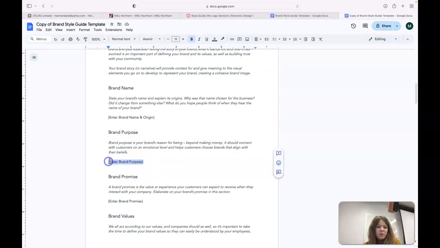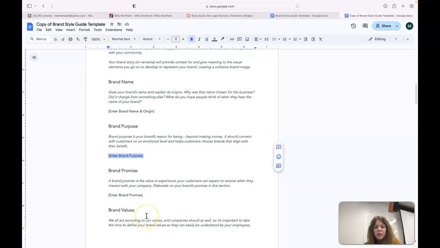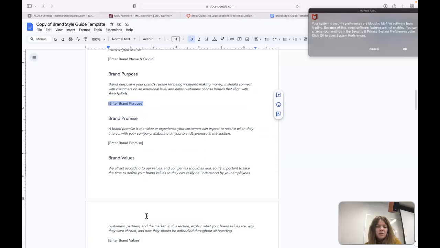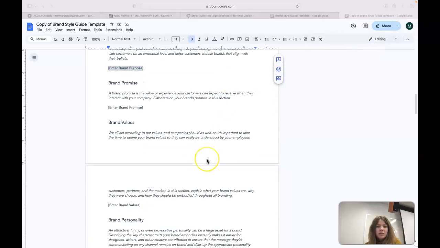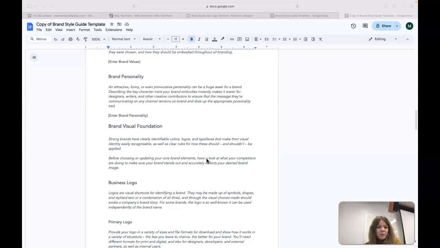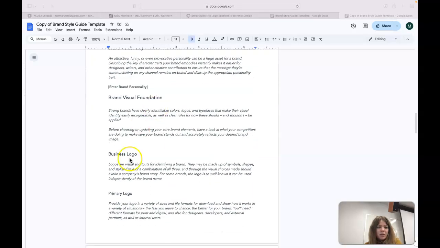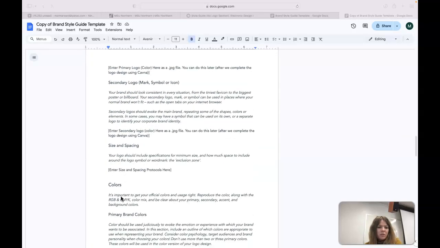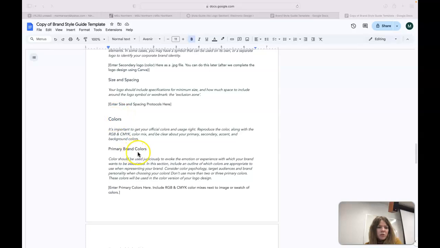If you need help figuring out your brand purpose, promise, and values, you can use ChatGPT to help you come up with ideas. Just remember to prompt ChatGPT, give it a lot of information so that it can give you good ideas, and then further refine your favorite ideas with further prompts. Brand personality. The logo, we're going to leave this blank. You can go ahead and find the colors though.